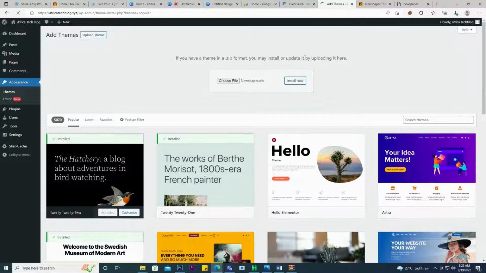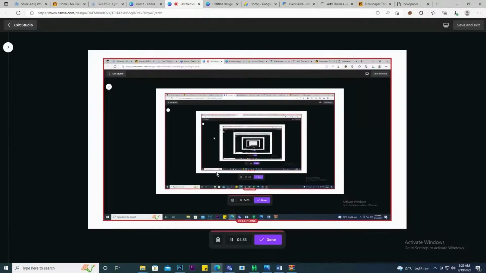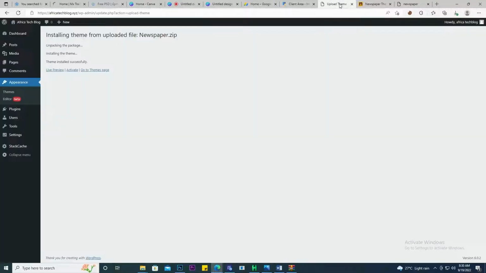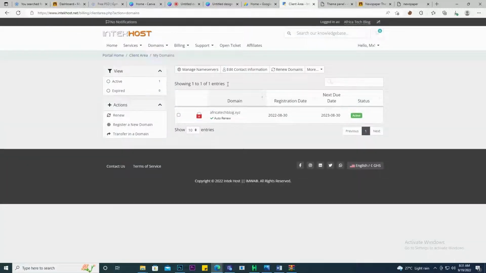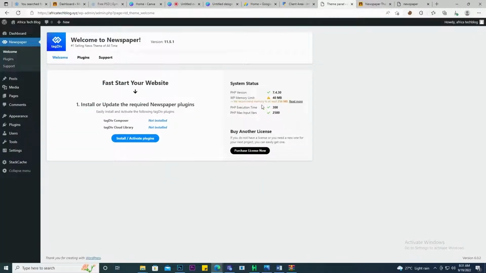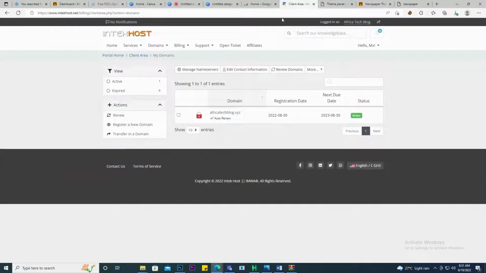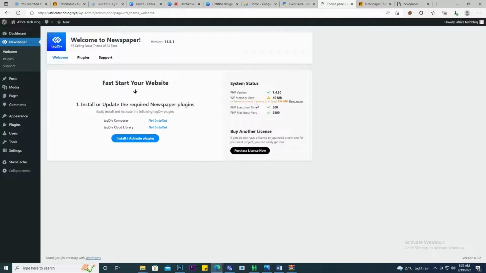Now once it's installed, you click on Activate. You see the theme installed successfully. Click on Activate. Now you could see the WP memory limit is 40 MB. So you have to go into your hosting, that's your cPanel, to make changes to your WP config file.